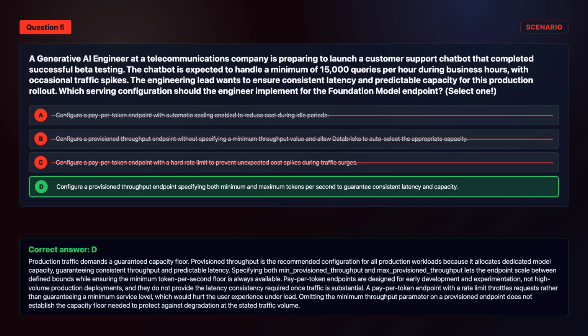Pay-per-token endpoints are designed for early development and experimentation, not high-volume production deployments, and they do not provide the latency consistency required once traffic is substantial. A pay-per-token endpoint with a rate limit throttles requests rather than guaranteeing a minimum service level, which would hurt the user experience under load. Omitting the minimum throughput parameter on a provisioned endpoint does not establish the capacity floor needed to protect against degradation at the stated traffic volume.